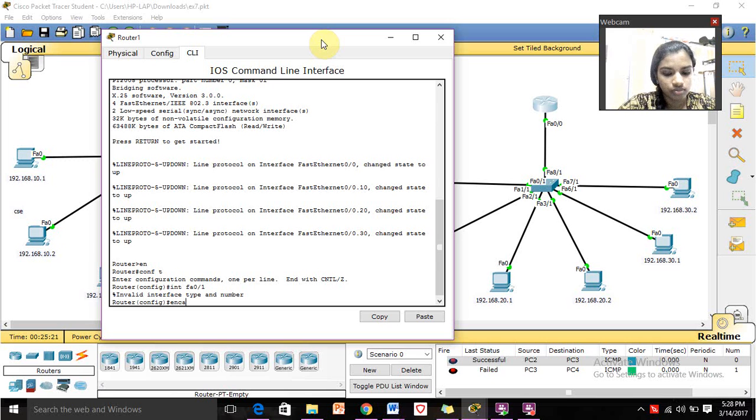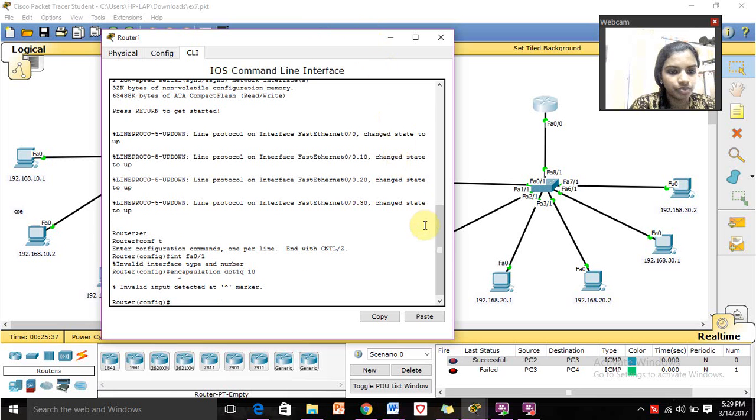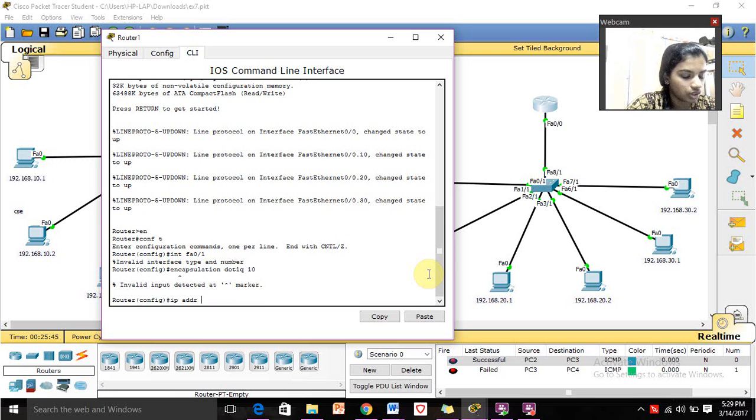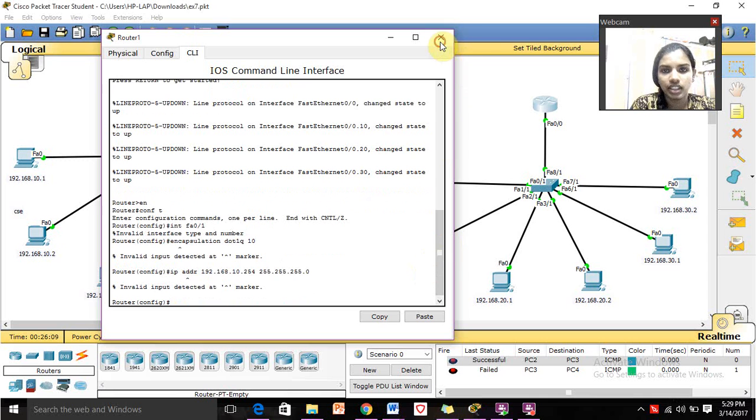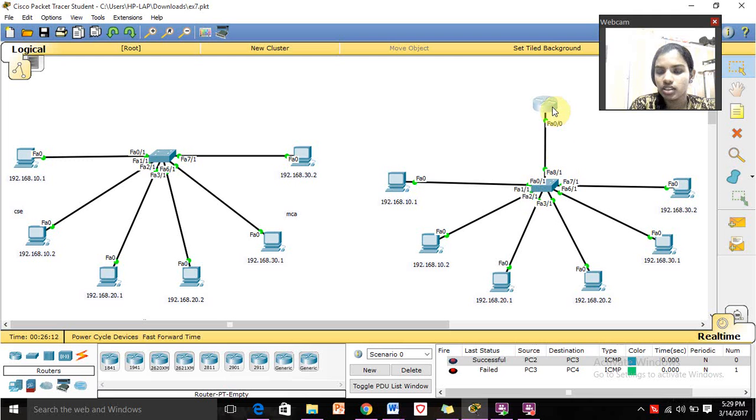After giving the interface, we have to give encapsulation dot1Q and the VLAN number, VLAN 10. Then after giving VLAN 10, we have to give the IP address, 192.168.10.254 and the default subnet mask, 255.255.255.0. After giving the default subnet mask, using this router, the networks can communicate with each other.